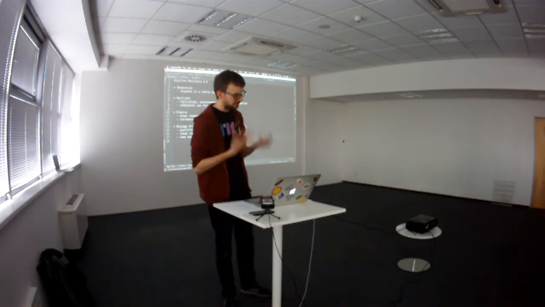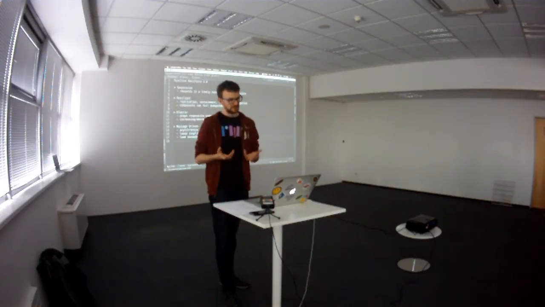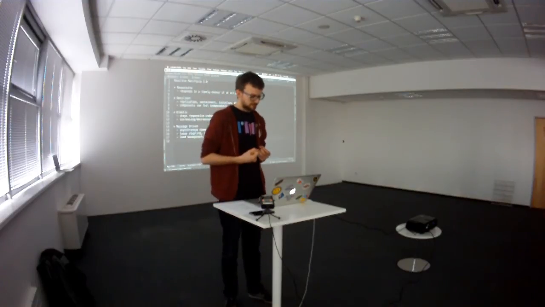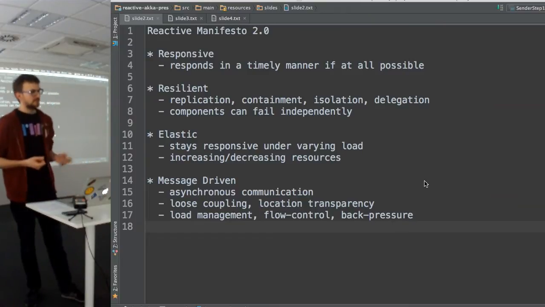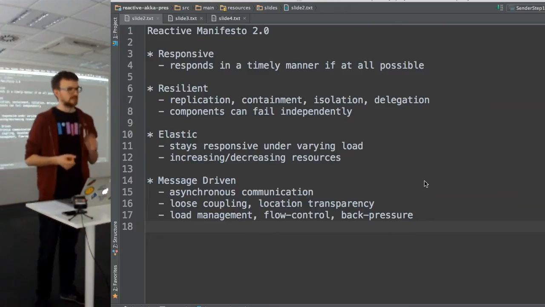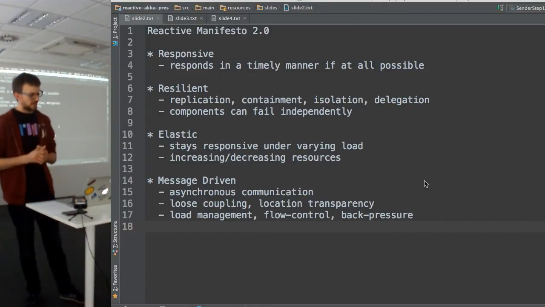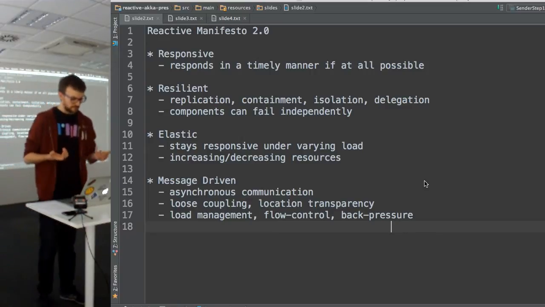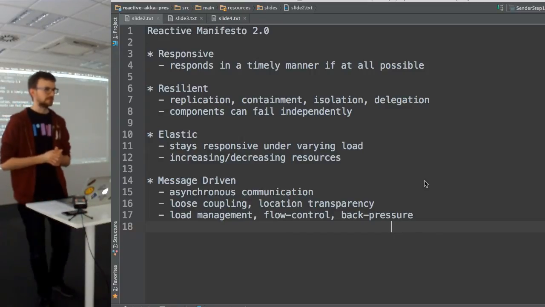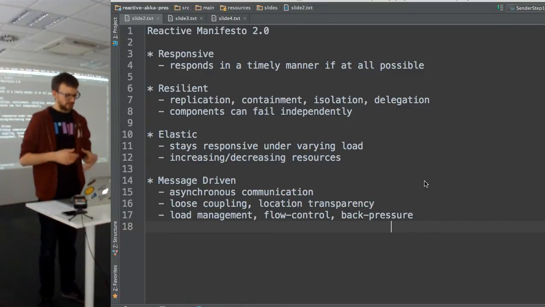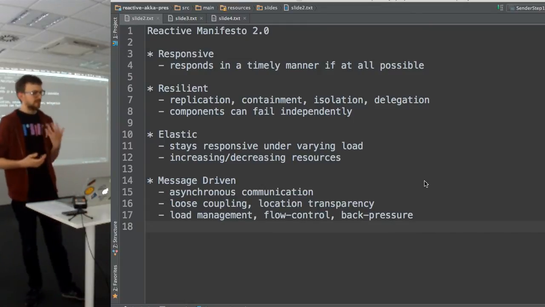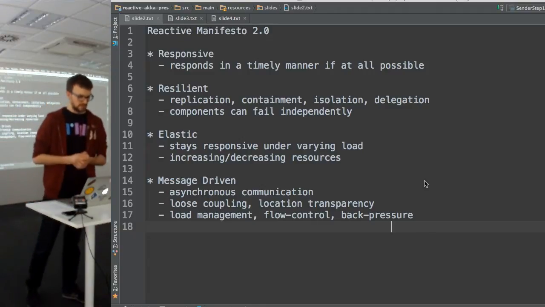Finally, the message-driven trait is the most technical one. Reactive systems should be message-driven, and the main emphasis is on asynchronous communication. We want components which communicate asynchronously, and when you design systems that way, it is much harder not to create a system that is loosely coupled, and we get location transparency. But we also have some additional problems that we need to solve, like load management, flow control, back pressure.